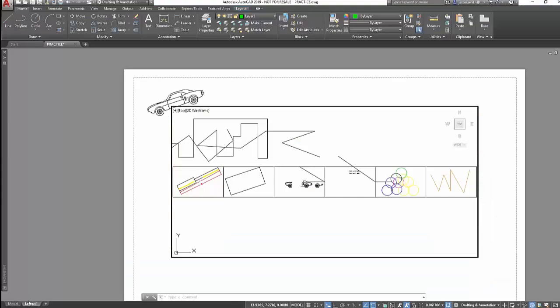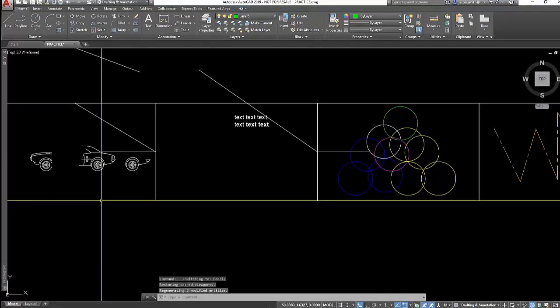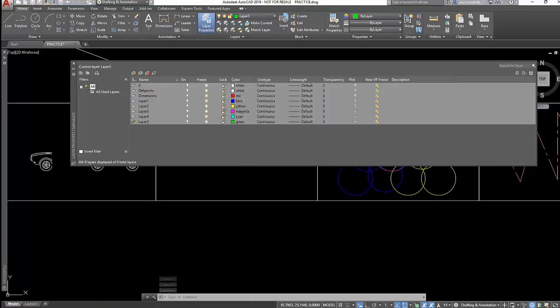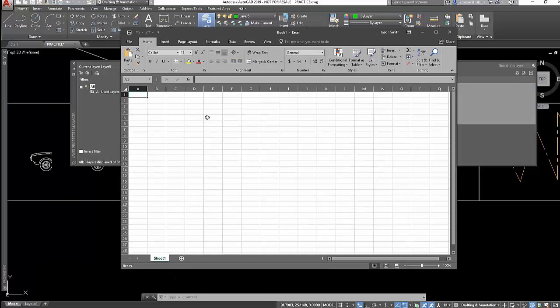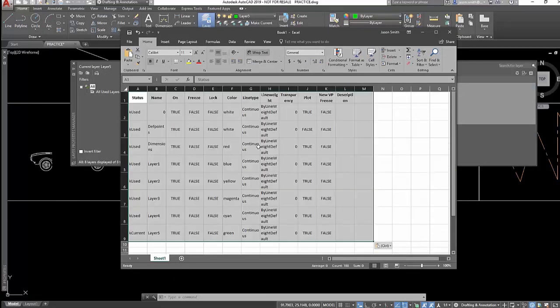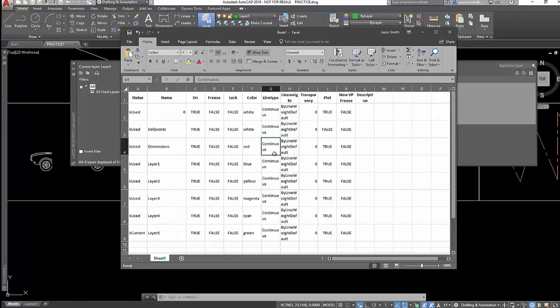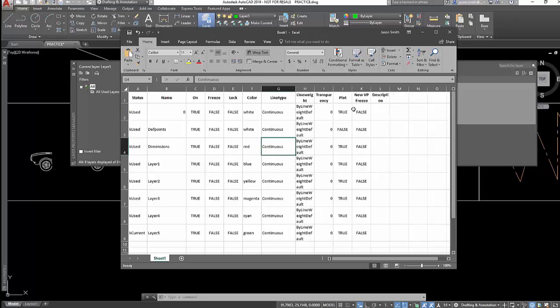Go back to AutoCAD. Layer Properties Manager, select All, and Control C. Go to an Excel file, and then Control V will paste all of the information available from those layers. Name of the layer, layer states and their current status, colors, line types, and so on. If you want to save that for some reason, you can.